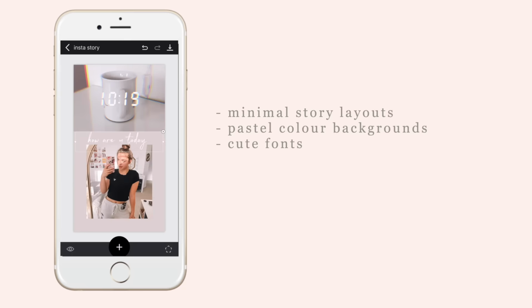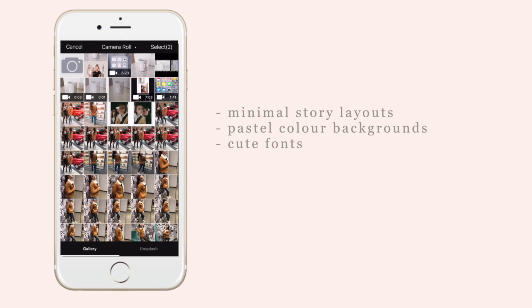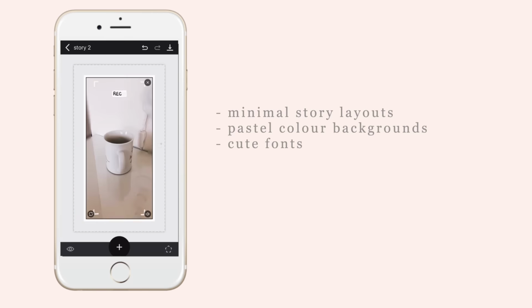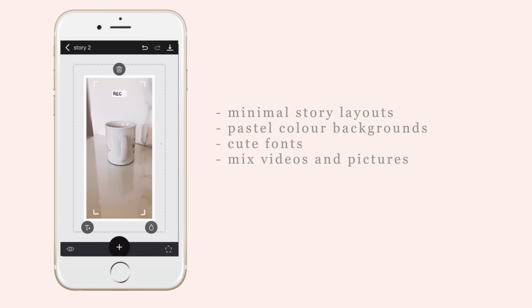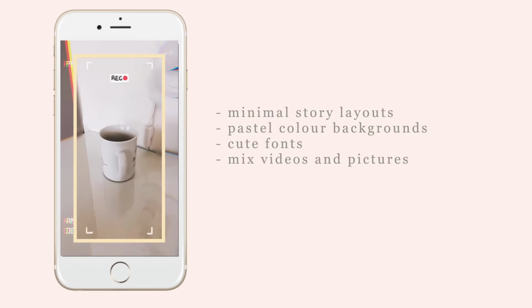But I really like this swirly one. And you can also add more pages, and you can just play around with all the layouts. I think they're really cool and different. Also, you can put videos and pictures in the same one, which I think is so helpful. For example, I put a picture in the back of this one and a video in the front and a little border, and I thought it was so cute.